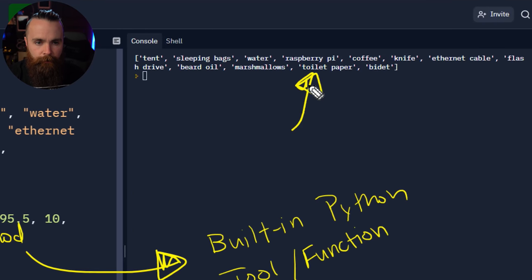Not only do we have toilet paper, but now we have a bidet for Network Chuck. Which, by the way, I'm not even kidding about that. I've got a bidet in every bathroom in my house. If you're not using a bidet, what are you even doing?